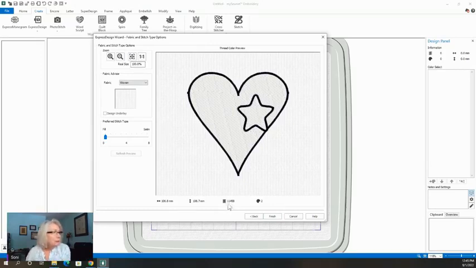So for woven, keep an eye out on this for me. It says 11,458 stitches. If I change to fleece, now remember way back on Tuesday when we were talking about fleece and compensation, when I choose this as fleece and refresh preview, notice it put in more stitches and it made my stitch wider because of compensation for the fleece.